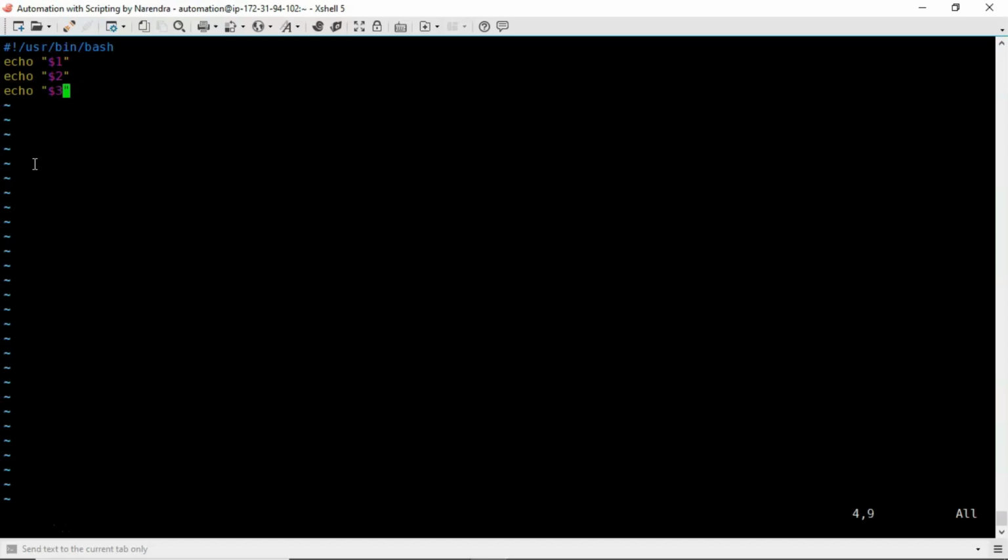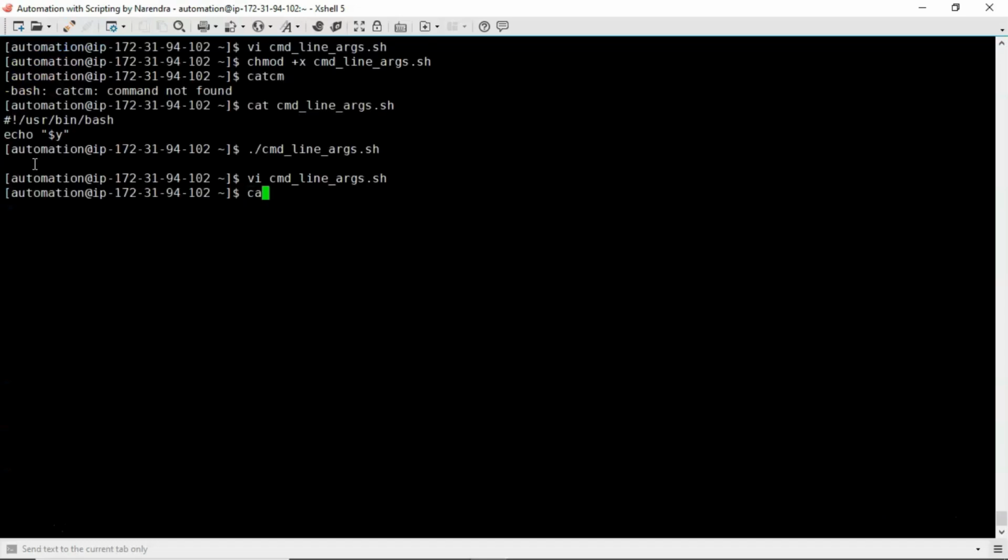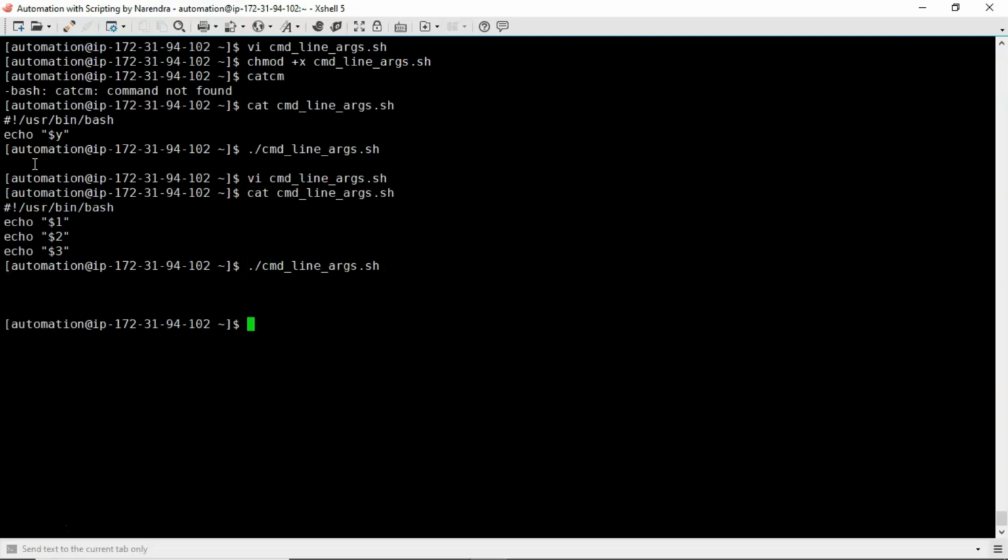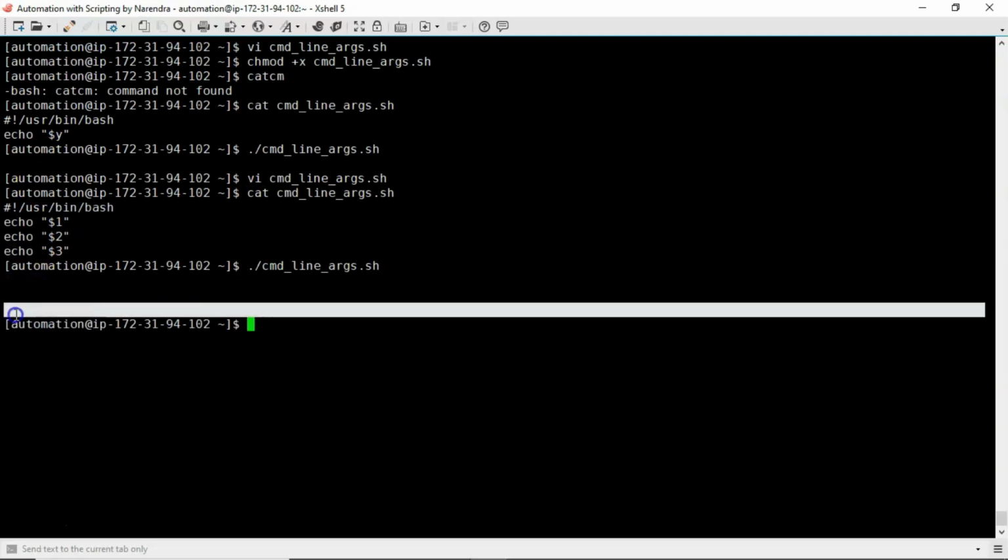Fine. Now first see your code, and I am running. You can guess the output is empty because nowhere are those values defined. Yes, you are getting 3 empty lines: first empty line, second, third empty line. Now while running my shell script, I am passing some value with a space: shell script name, space, some value. Now see the result. You are getting the first output.